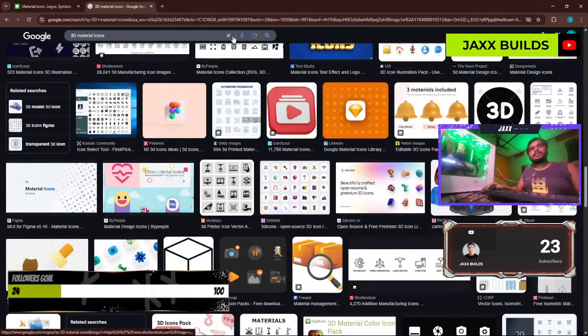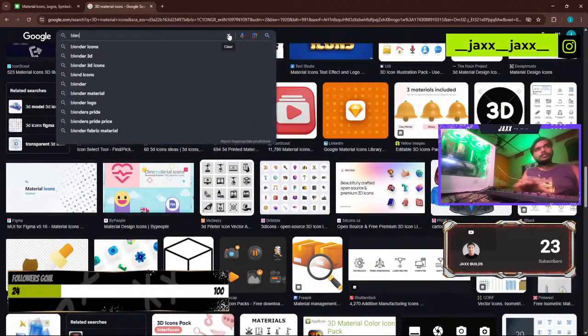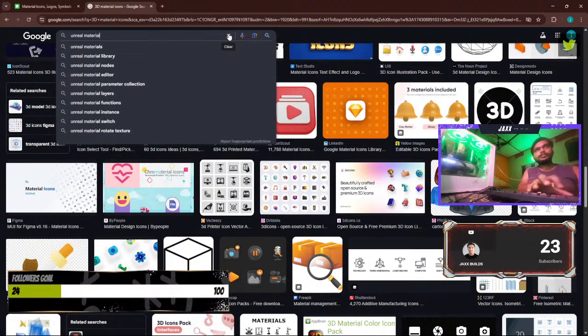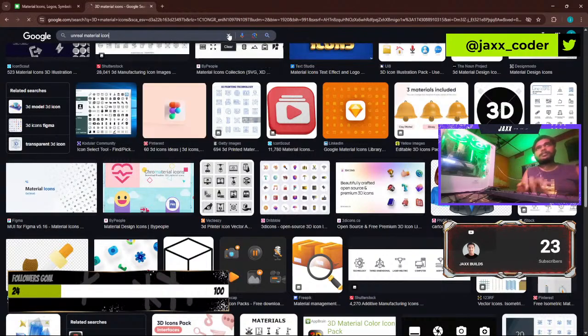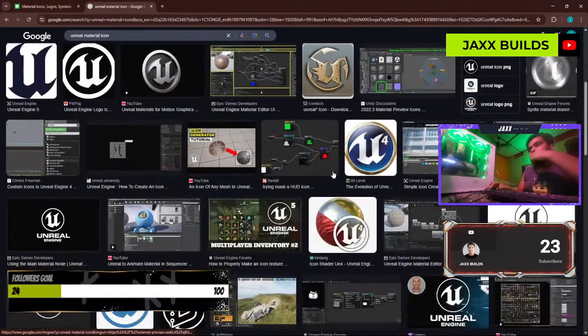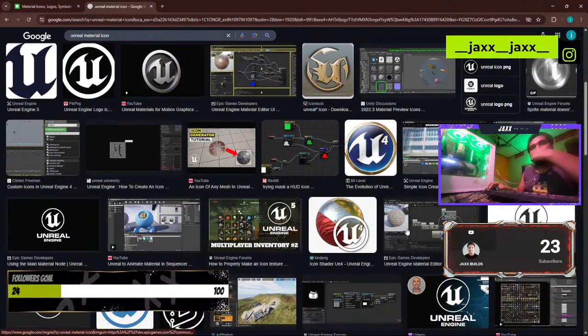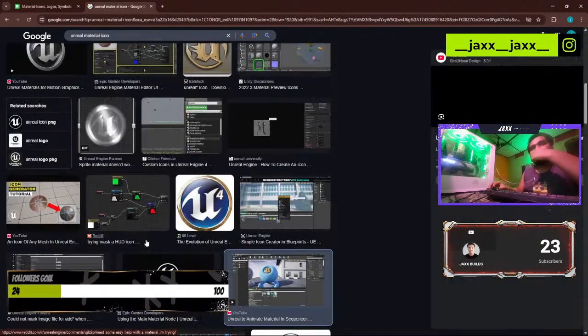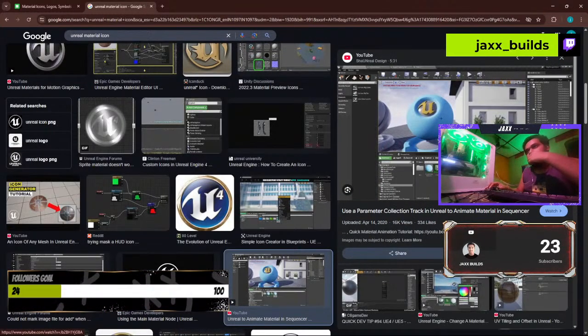I like the Blender material icon, how Blender looks. Let's go to Unreal material icon. The Unreal material icon looks somewhat like this. If we zoom in here, yeah, somewhat like a blob.